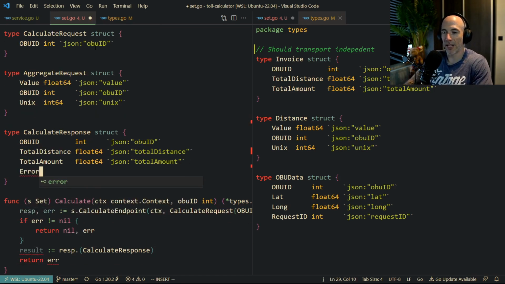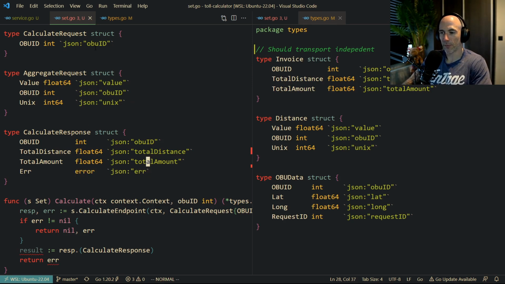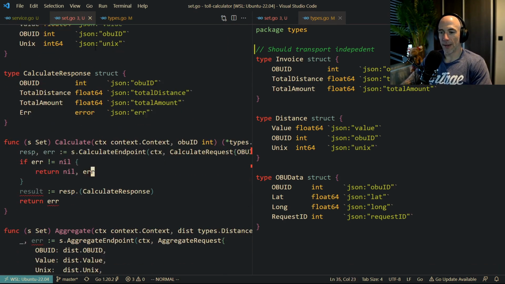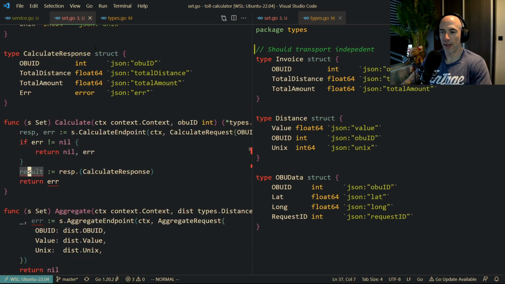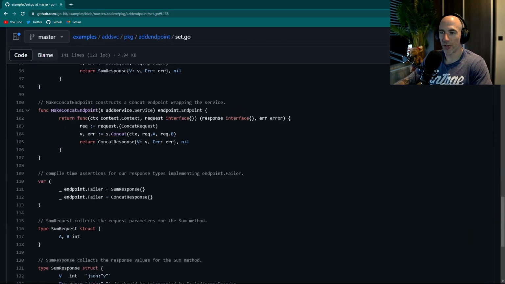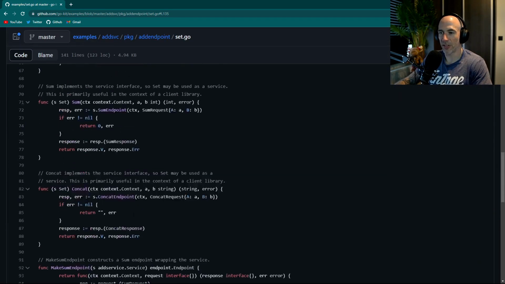It's probably also going to have an error according to the docs, which is going to be JSON. Error is fine. And the result is going to be the calculate response. It's probably going to be a pointer, not quite sure how they fix that. They're not using pointers, I guess, here. No, they don't. And then they're going to return these two things.